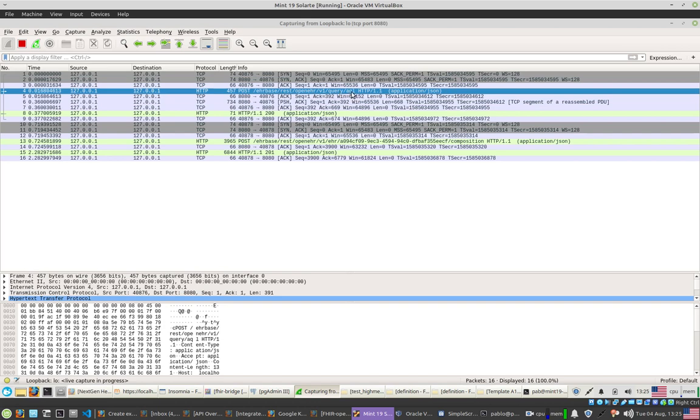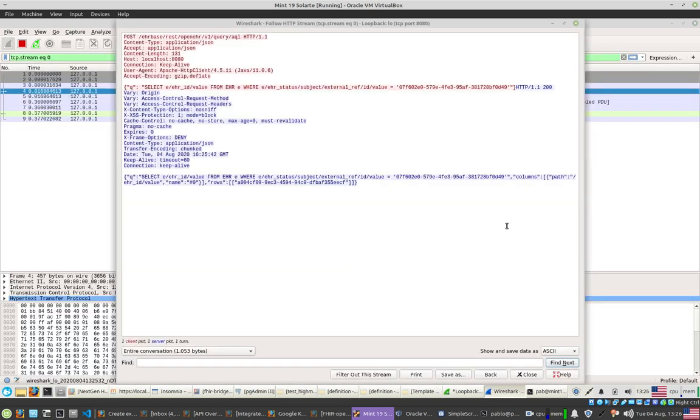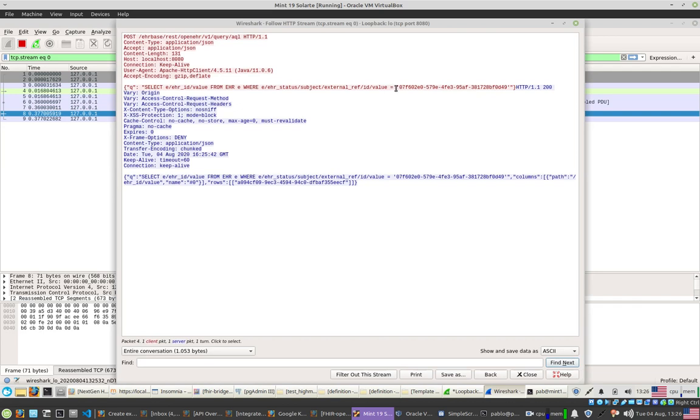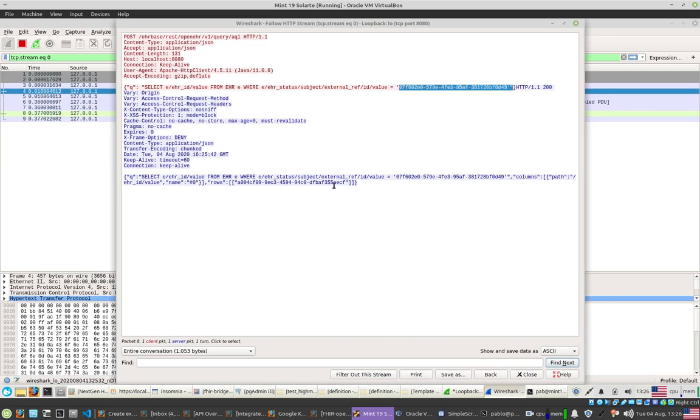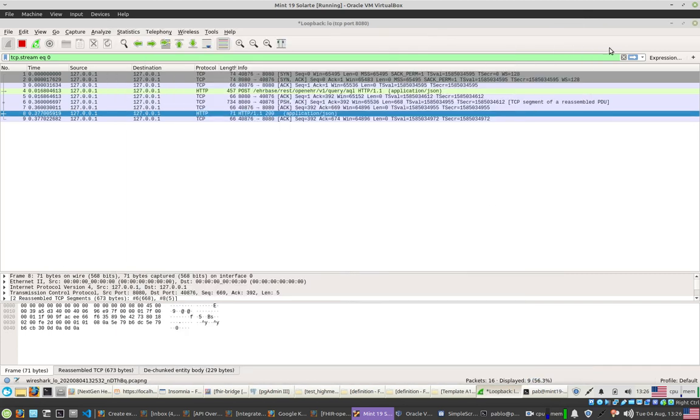The first transaction is an AQL query that is the lookup for the EHR ID. Yeah, if I follow this, it is just the lookup for the EHR ID, and this is the patient ID extracted from the resource, and I get an EHR ID here. Yeah, so that worked okay.